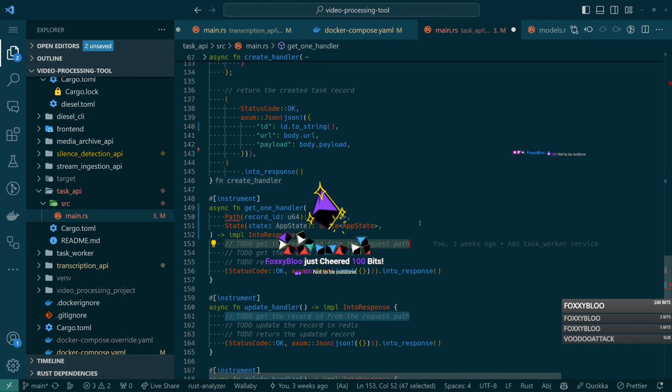100 bits. Foxy Blue just cheered 100 bits. Not to be outdone. Yeah, and the text-to-speech works too. Thank you for 107 bits, Foxy Blue.